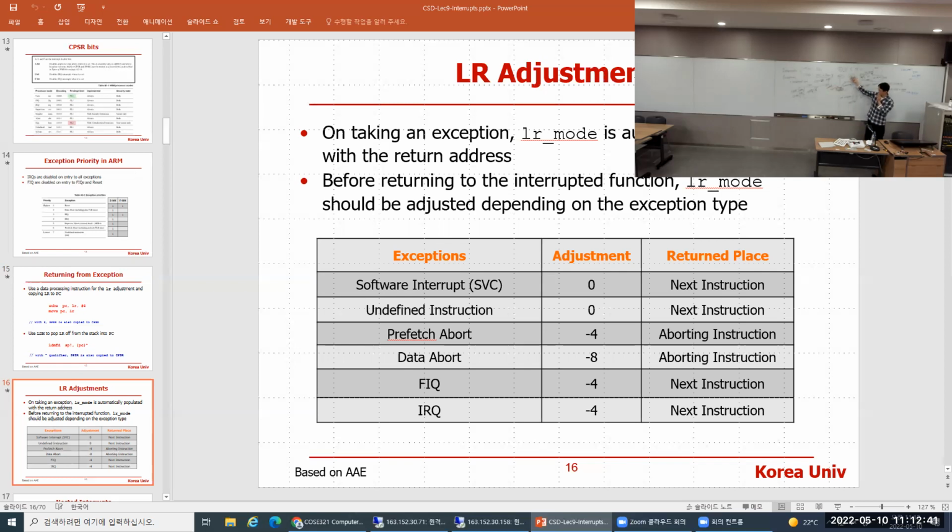In case of software interrupt, this one is making sense. You are copying LR to PC, but in case of IRQ, look at this, IRQ or FIQ, you have to make a little change to the link register. So this one is a little bit nasty, but a very important rule you have to follow. Otherwise, the ARM CPU is not working properly.